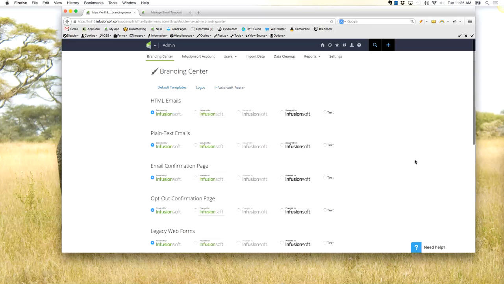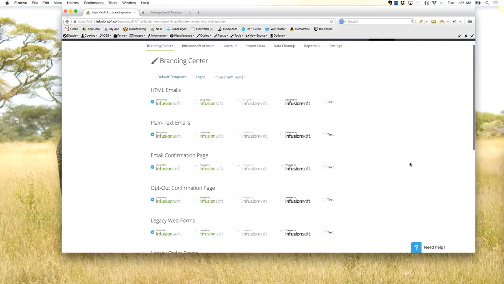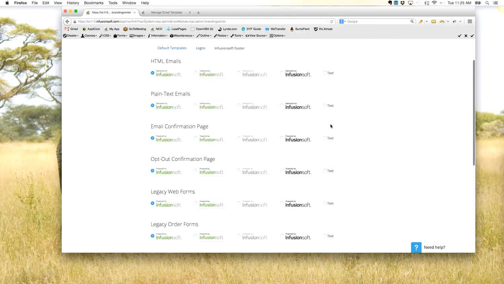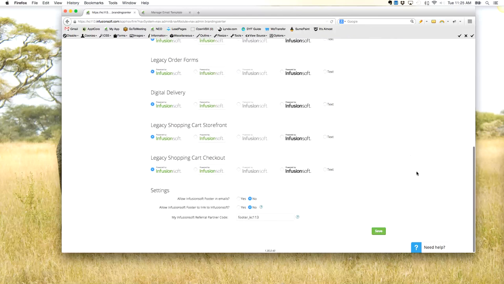The Infusionsoft footer tab: these are images and links that traditionally appear in the bottom right-hand corner of your email if everything is left on the default setting. You can scroll down to the bottom and you have these settings, and you have two questions. One is allow Infusionsoft footer in the emails. You can mark that as yes or no if you want. Allow Infusionsoft footer to link to Infusionsoft, yes or no.